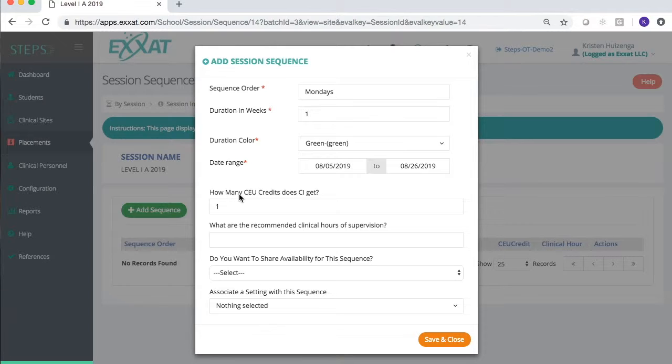All right. And then here we have some additional questions. How many CEU credits the CI or educator gets. So if you want to give the educator or CI CEU credits on a certificate at the end of this rotation, we can merge this number onto your certificate. So if you do have something like that, you'll want to put that number there. If you don't, just put a 0. That way, just in case you accidentally create the certificates, the 0 is all that will merge in there.